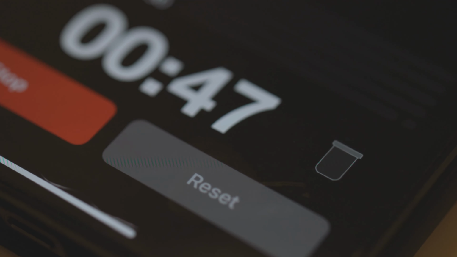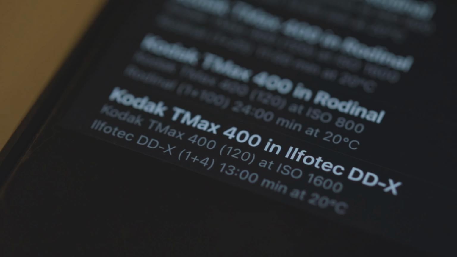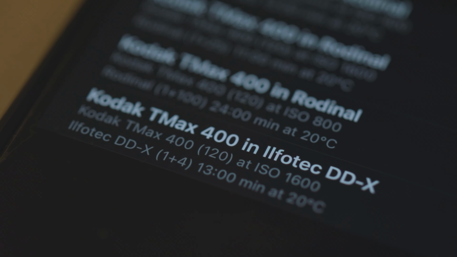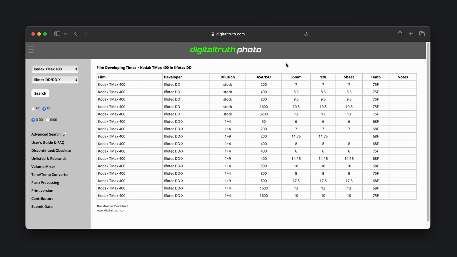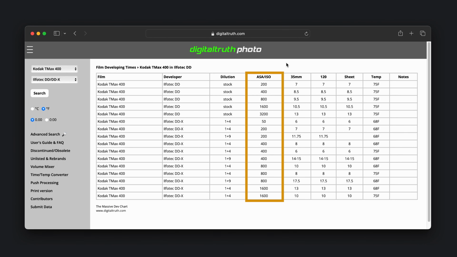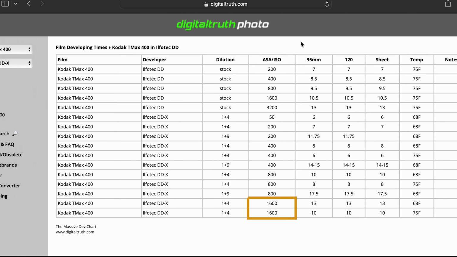The massive dev chart is a database with a ton of information on timing and temperatures needed for all kinds of developer and film combos. And luckily, this chart is very easy when you know what variables you have and those that you need. The first thing I do is go to the column listing all the ISOs. What I'm looking for is the ISO I metered for, not my box speed. So for this example, we're looking for 1600, not 400.